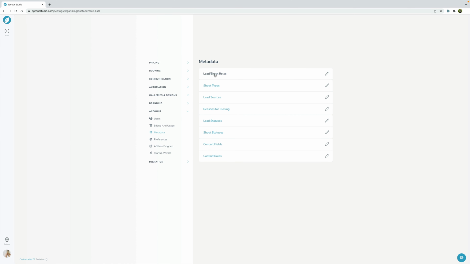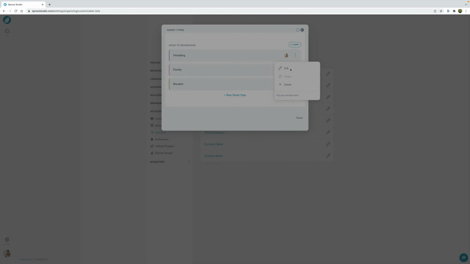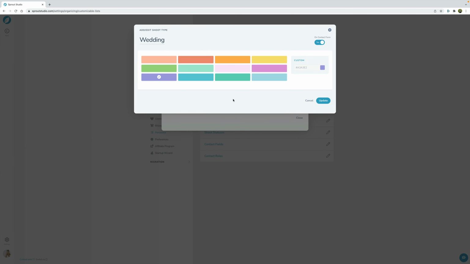So we're going to run through and set a few of these up. Let's start with shoot types. By default, I have wedding, family, and boudoir here. I'm seeing that because I chose those in the Startup Wizard, so those were already pulled over. If I click edit, there are a couple of things we're going to take a look at. First of all, you can choose a color, so you can set Sprout up to follow your own color paradigm. We've chosen some really pretty colors for you already, or you can click over here and add in your own hex value.